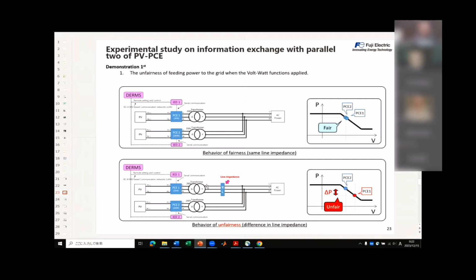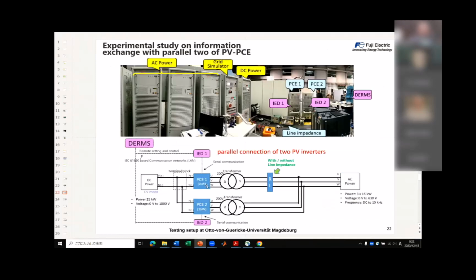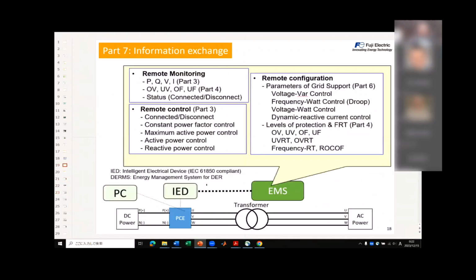Thank you. Yeah, it is actually an interesting point. So now we have such remote functions. As I said here, in the standard we have information exchange requirements, which are managed by the system operators. So we have such a remote function.